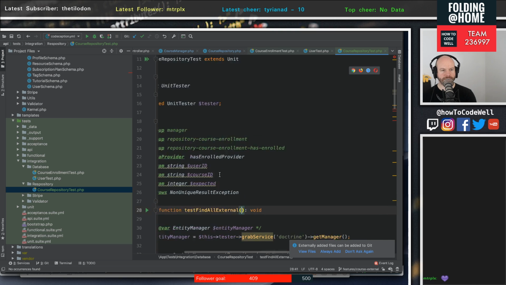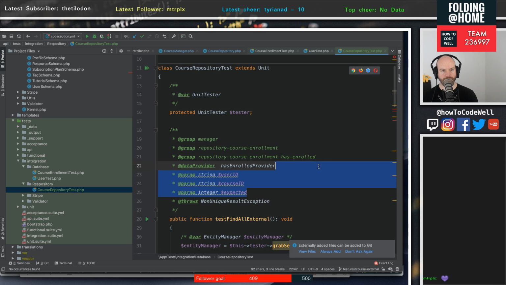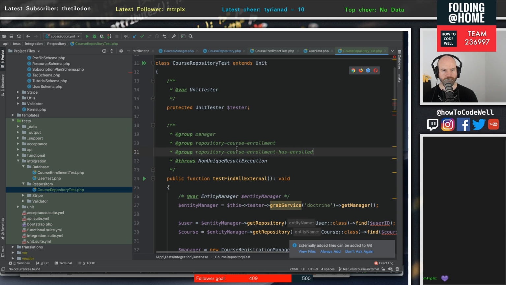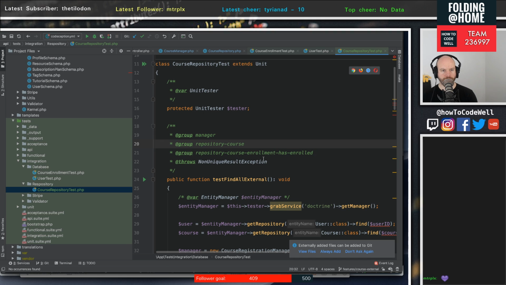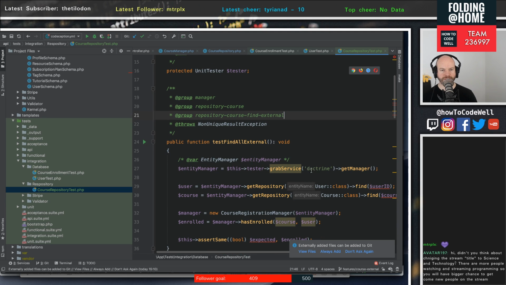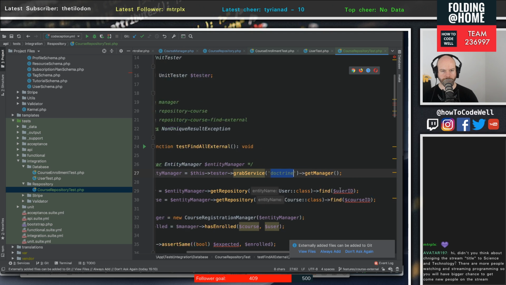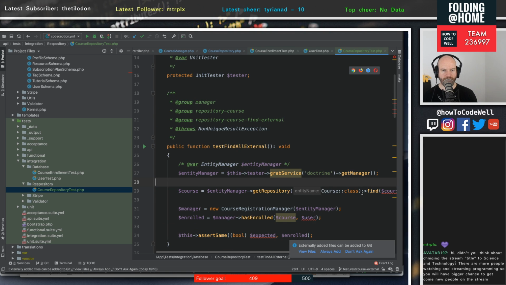We don't need that on this one. So yeah, this test is going to make sure that we can actually run that and actually get some stuff back. So this will make a database query. So let's get rid of this. This is repository course, and that's repository course find external. Okay, so we're going to grab the service, which is Doctrine, and then what we're going to do is get the repository, which is course, and then that would return.